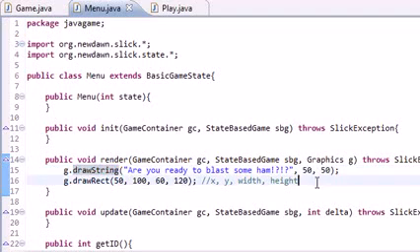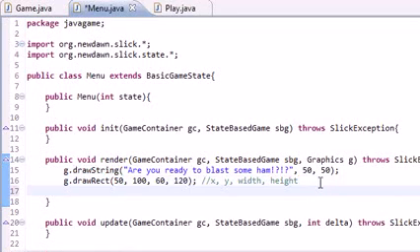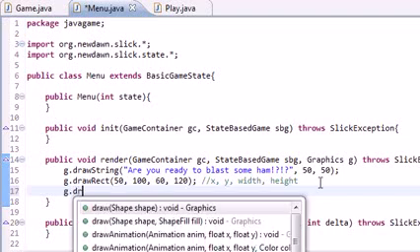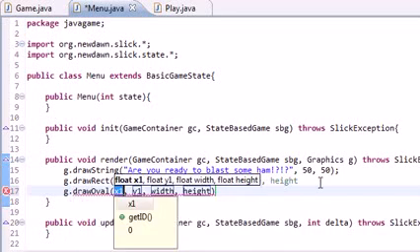Pretty sweet. Now the last thing I want to show you guys is how to draw another shape, just for fun, because sometimes people want to mix it up a little bit. This is like game 2.0. So what other shape do we have? G dot drawOval. I know we have that one.